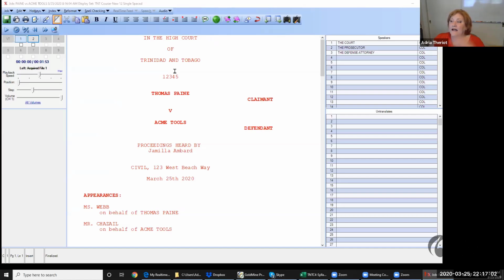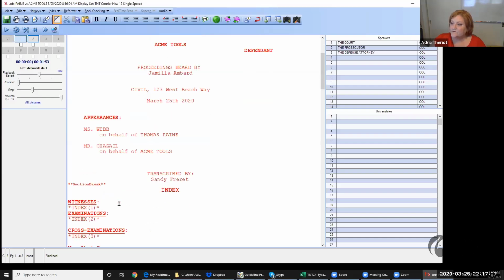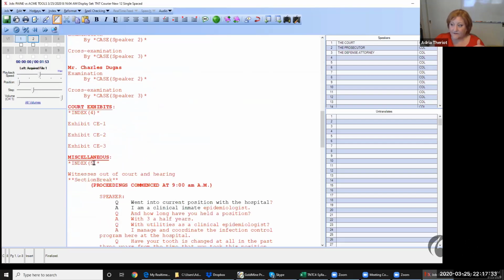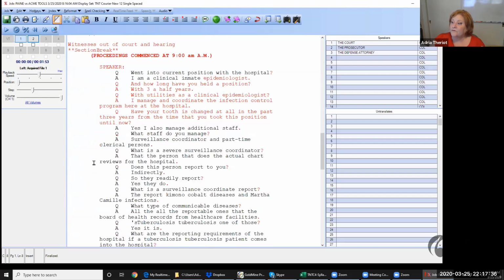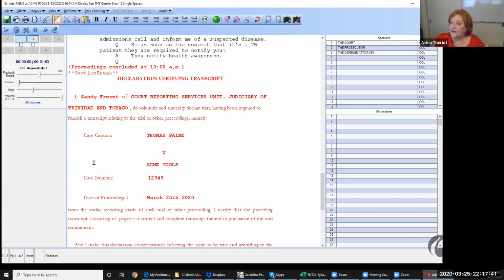Okay, so as we scroll down, you will see this right here is just the case name. I just put 1, 2, 3, 4, 5. And then here are the false names I made up, and then the name of the justice and civil court, the address of the courthouse, the date, the name of the attorneys. And then this would be where we would put in our index, if we would create an index. And then there's our text, and then there's our declaration following the proceeding.